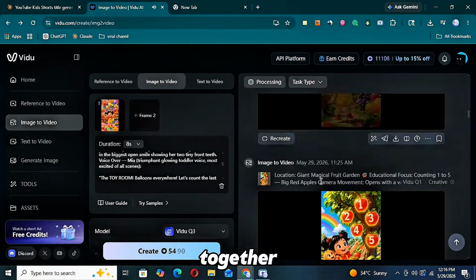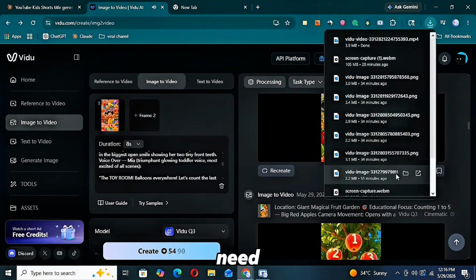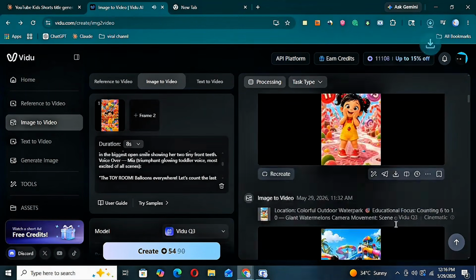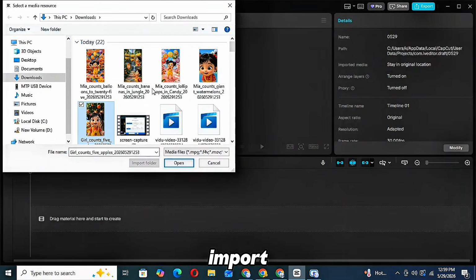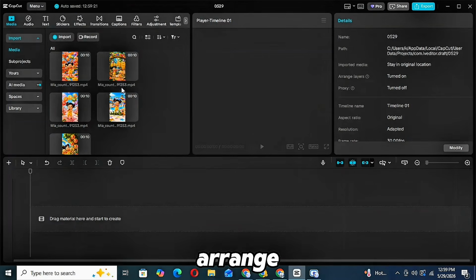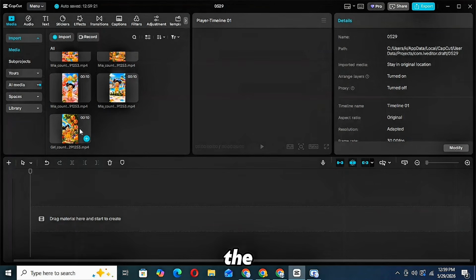Now we put it all together in CapCut. It's free and it's all you need for this. Open CapCut, click Import, and bring in all your video clips. Arrange them on the timeline in scene order, the same order Claude generated them. Watch the full sequence through once.